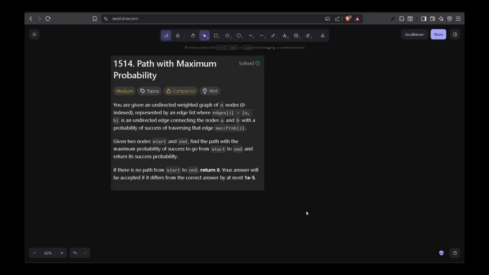Today I'll be breaking down another LeetCode question, number 1514, path with maximum probability. So let's read through the question and understand what we need to do. We'll have an undirected weighted graph of n nodes, 0 indexed, represented by an edge list where edges[i] equals a comma b.